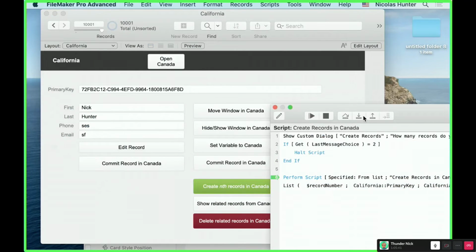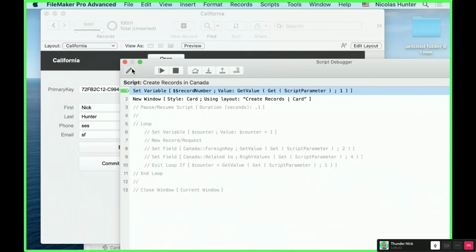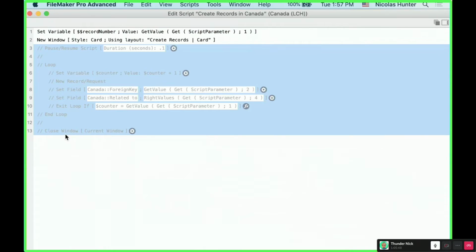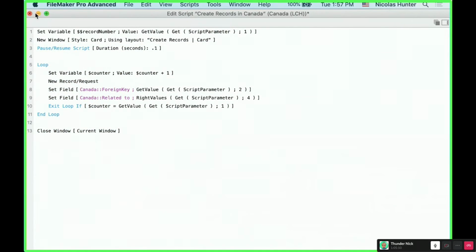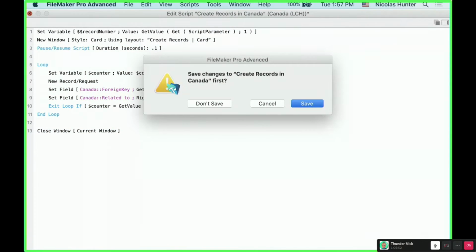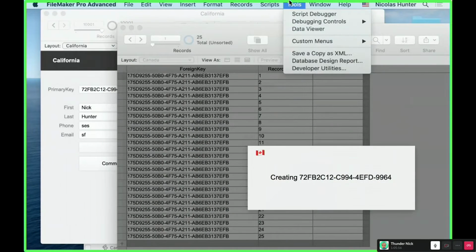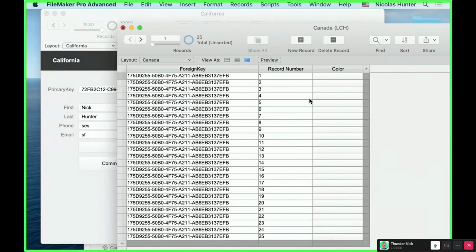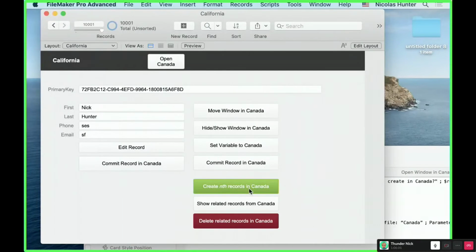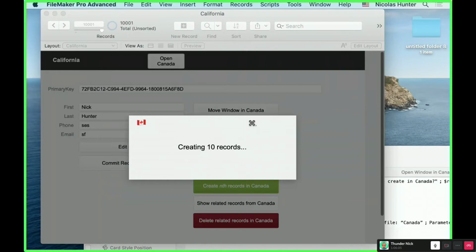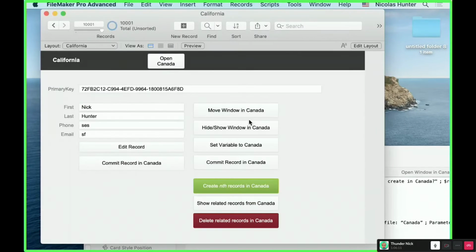So this script here, let's open this, save. Okay, so let's close this window here. Okay, so I create 10 records for this guy. Okay, create records. If it doesn't work this time, okay.